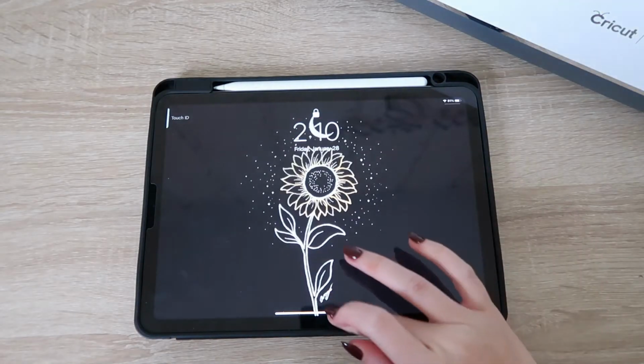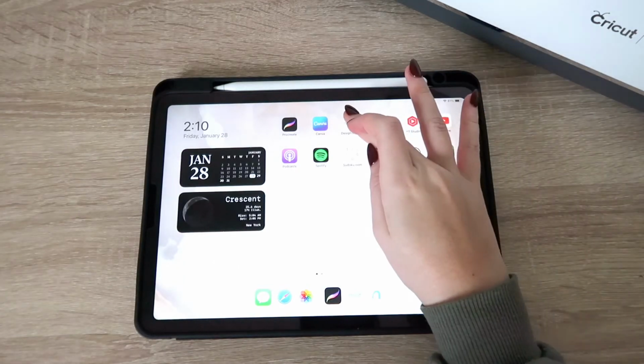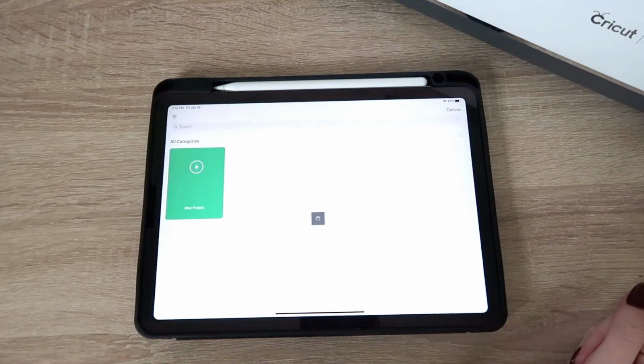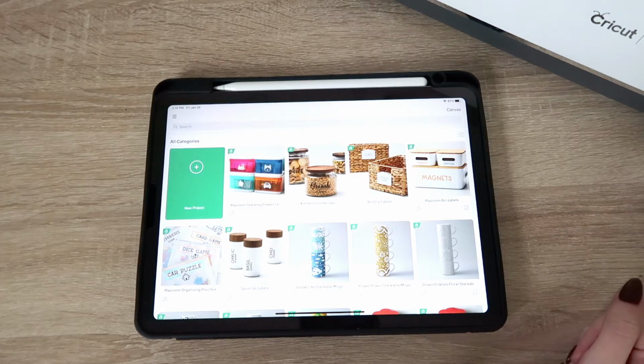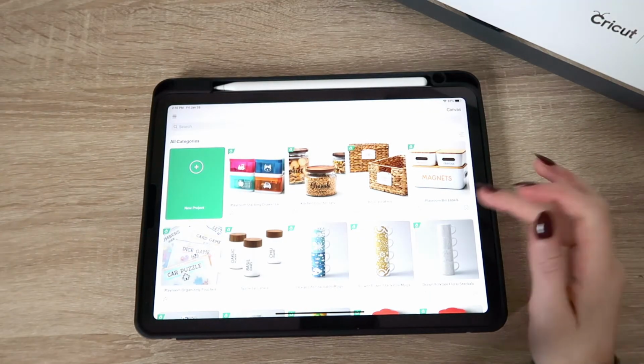Here I have my iPad Air opened and I already have Cricut Design Space downloaded. So I will click on it and Design Space will open right away. It looks about the same as it would on the desktop version.